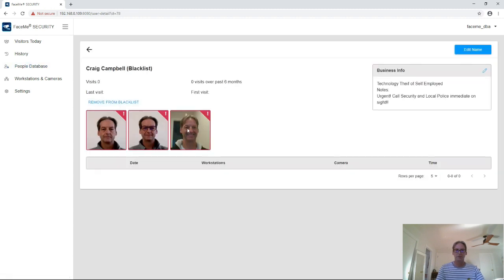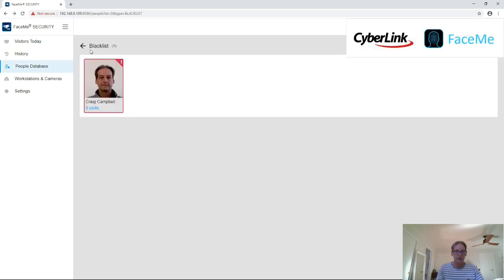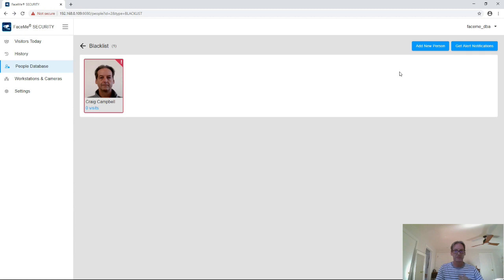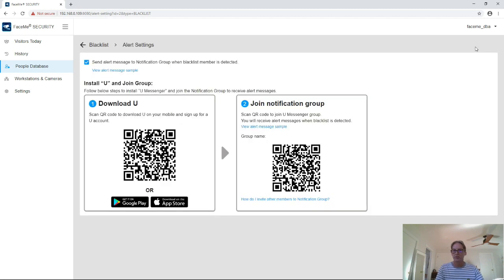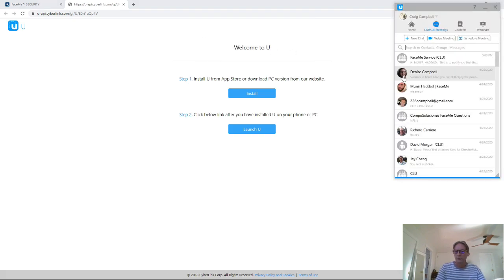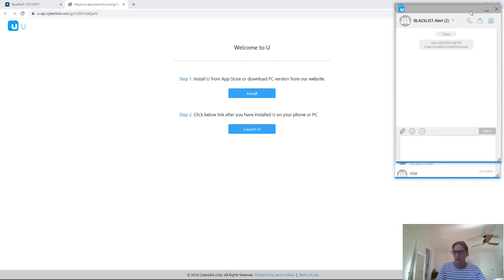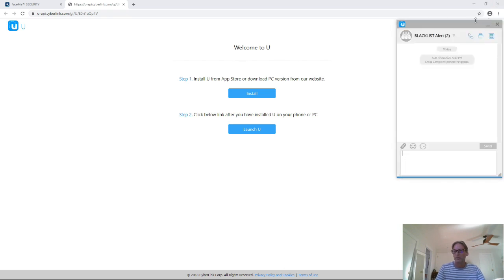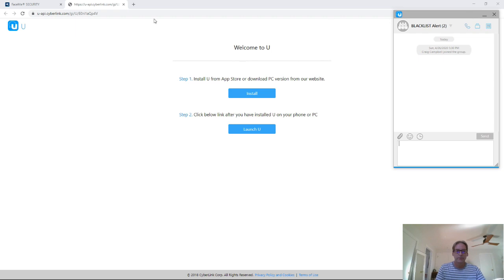Here you can see three photos of myself. It shows up in red for a blacklisted person. You can see Technology Thief, Self-Employed, Urgent Call Security, Local Police. Now, I want to be notified whenever this person, specifically me, shows up. So I can join the alert group. By clicking on this button, it will automatically bring up a window where I can install, I've already installed it, or you can install the U Messenger software. And once I've joined this group, I will then be notified for anyone who shows up.